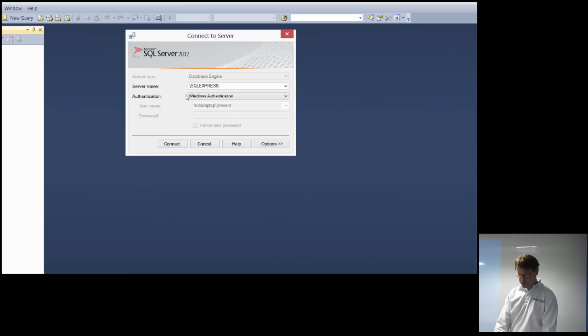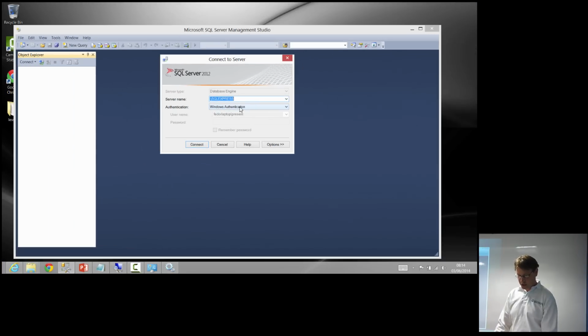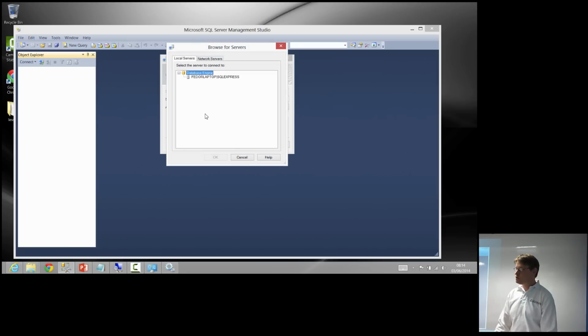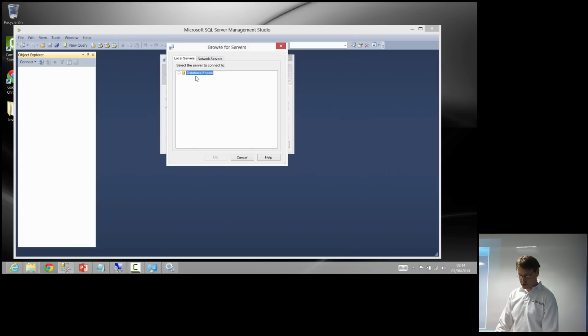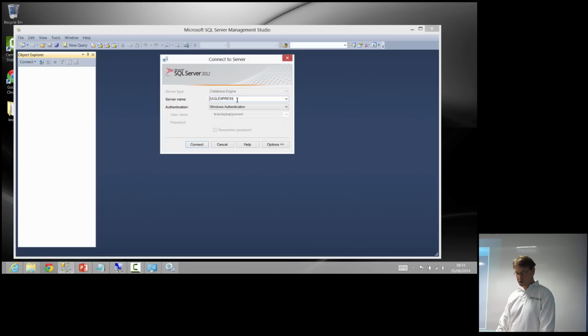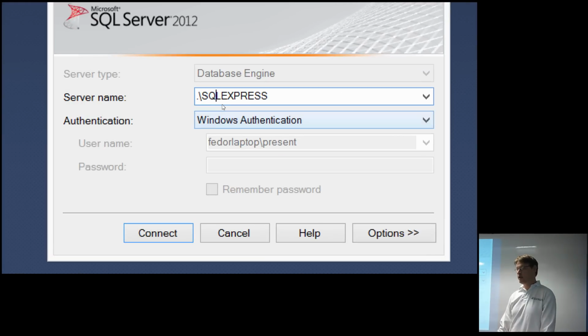So first thing, just open it up. You need to pick the server name. By default, it will insert the one that you've installed, but if it didn't for some reason, you can browse different instances on your machine. Normally it would be your machine name, and if I browse all my servers, you can see this is my machine name for the laptop, slash SQL Express, SQL Express being the instance name. But I can also just type a dot there, then a slash, and then the instance name.